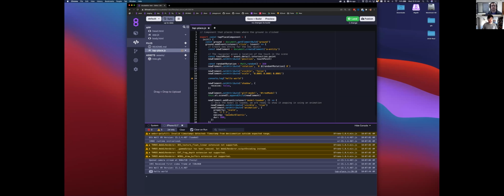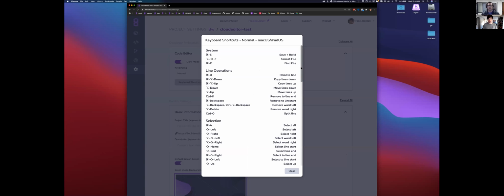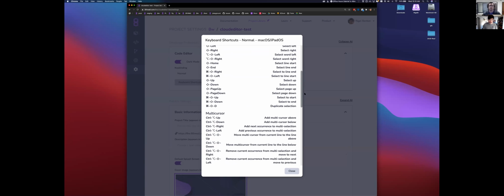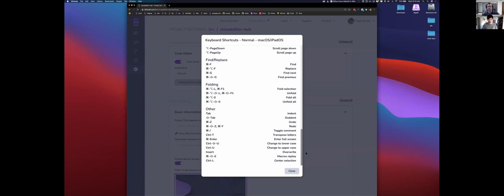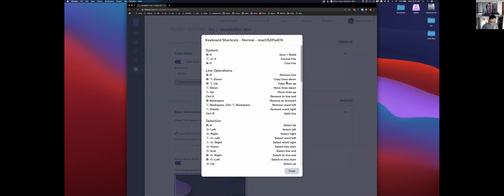In line with shortcuts, if you go into your project settings page and you go into the code editor, there's a new button here, and this will actually pull up all of the keyboard shortcuts for the cloud editor, depending on what device you're currently on. So if you're on PC, it'll show you PC shortcuts. And then you'll see here, we actually have a new shortcut for something called Find File.